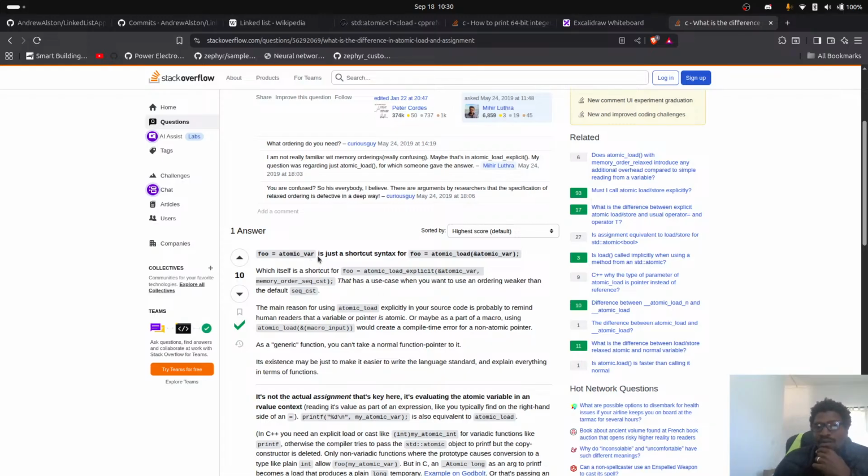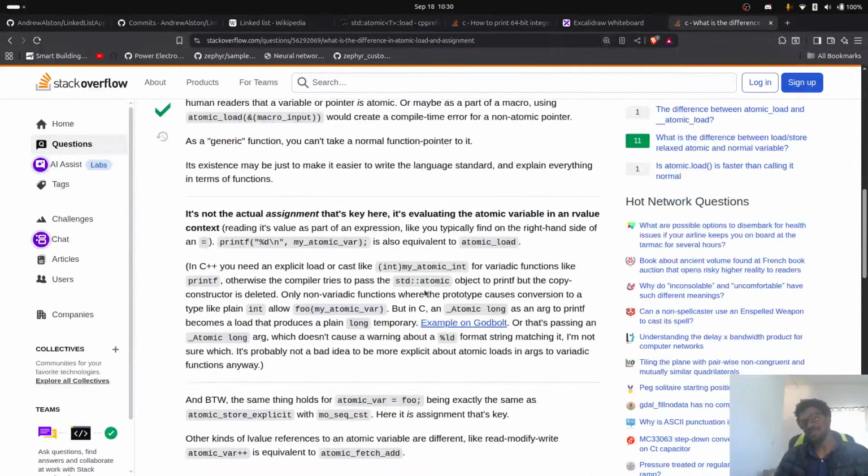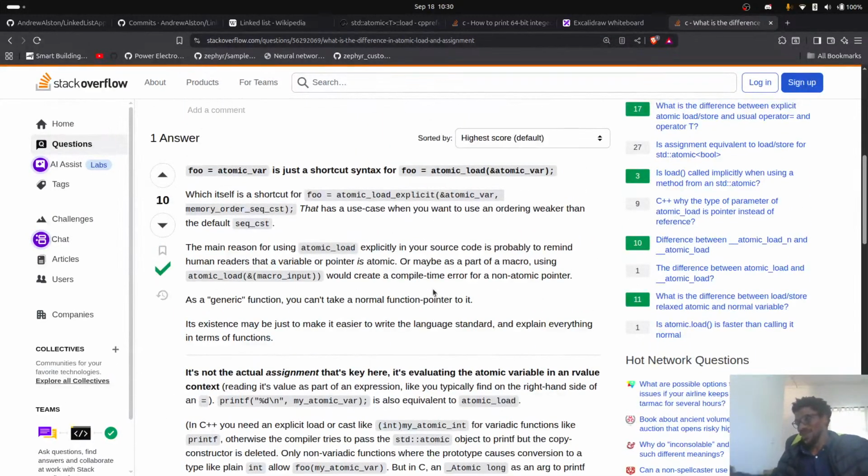Okay, foo dot equals atomic load, atomic variable is a shortcut for foo equals atomic load. Sorry, I learned this from the sorting live stream. You shouldn't have the text too small so people don't see what you're doing. It needs to be seen. So basically, this whole thing is a shortcut for using atomic load explicit, which has a use case when you want to use an ordering weaker than the default.